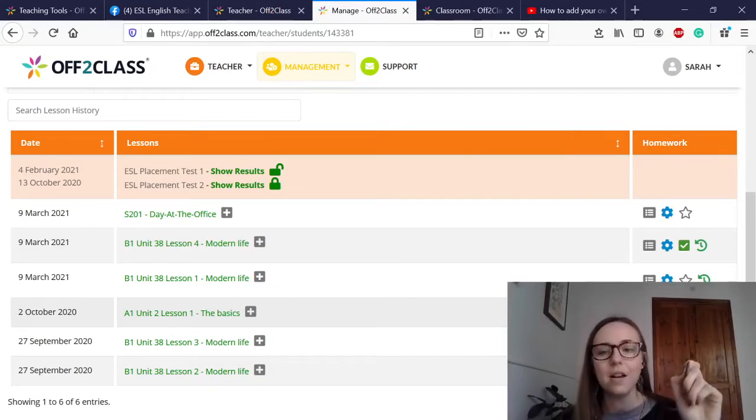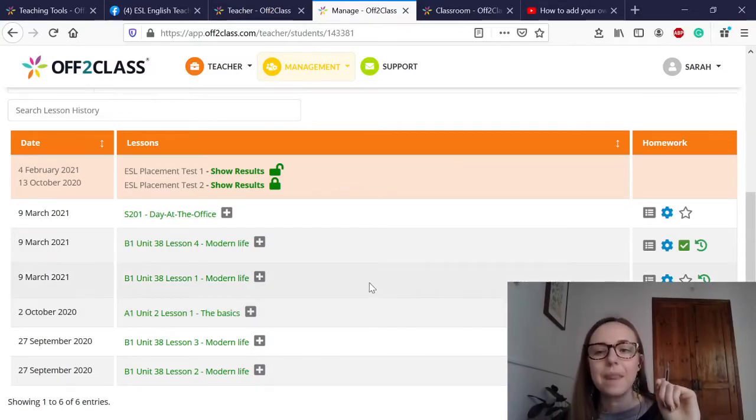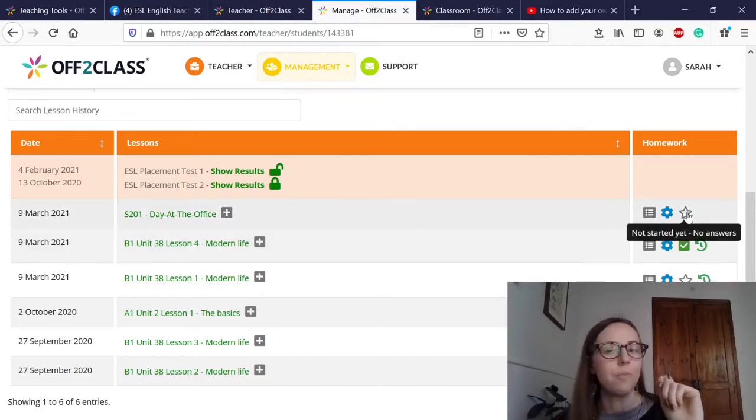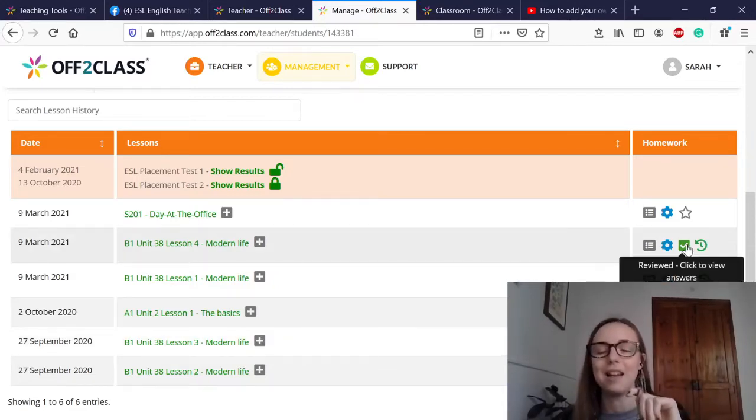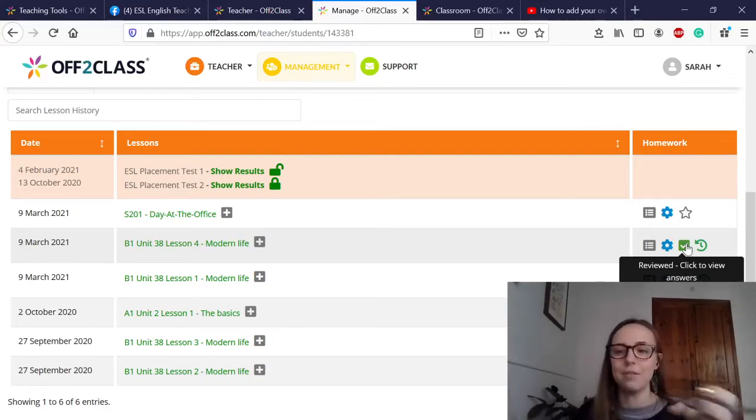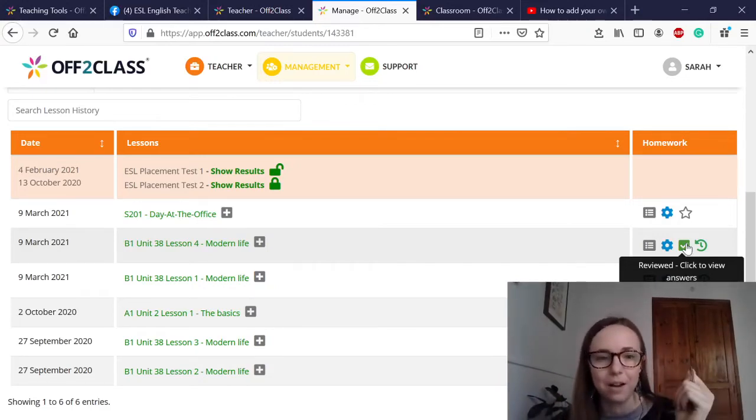So if you've never assigned homework for a lesson, but you have enrolled the student in the lesson, that lesson will appear in this list, and you can assign homework from this list. And maybe that's how you've been assigning homework. However, once somebody has been assigned the homework once, that plus button disappears. And we have one of these other symbols. So we have homework that hasn't been started, homework that has been submitted but not marked, and homework that has been submitted and marked, and you've clicked reviewed so that they can see your feedback on it.